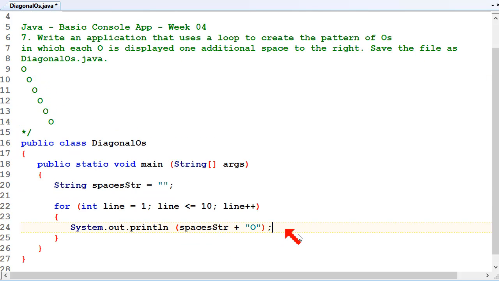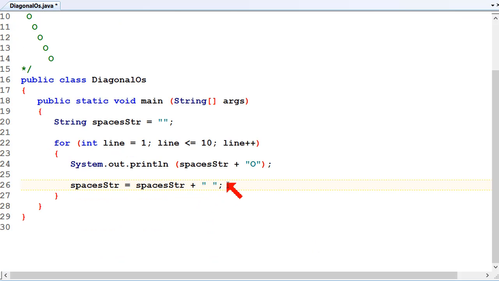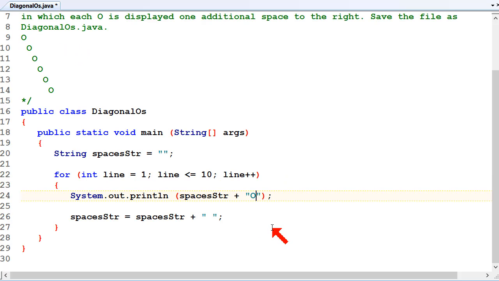Then after that line's run, we want to go spaces string equals spaces string plus a space. So we're increasing it by 1 space every iteration of the loop. Every time it loops through, we're increasing the number of spaces in that spaces string by 1 space. Okay, so next time through the loop, there's going to be 1 space followed by the letter O. Then it's going to add another space on, so it's 2 spaces long now. Then it's going to be 2 spaces followed by the letter O. And then it'll add another space on, so it's going to be 3 spaces followed by the letter O. Okay, so it's going to produce that nice little pattern that we had to see there.